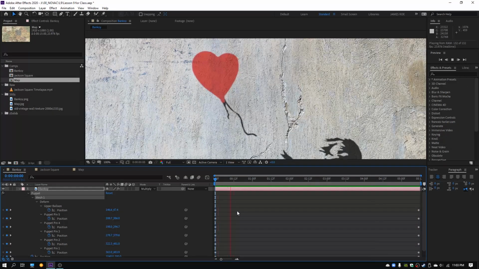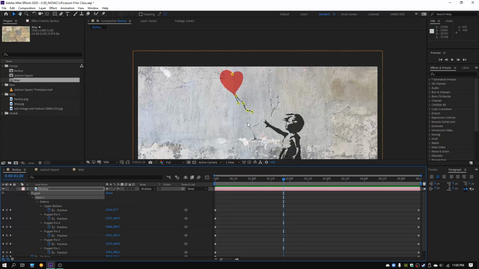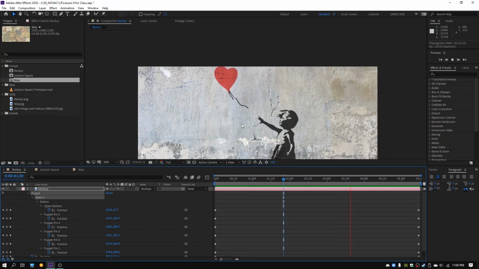And there you have it. So you've got kind of a cool little simple animation of that balloon flying upwards. The string is kind of moving organically, or roughly organically, as it goes.